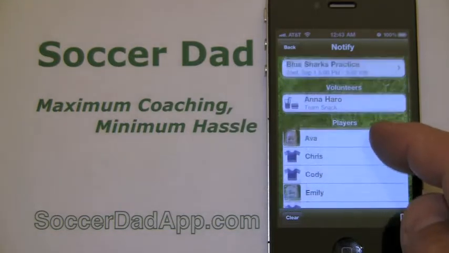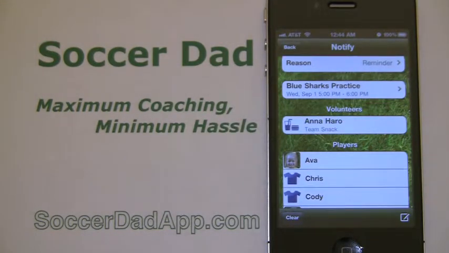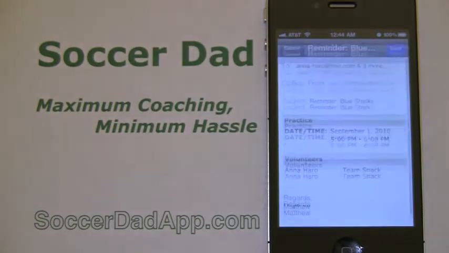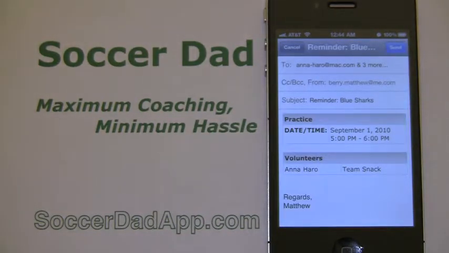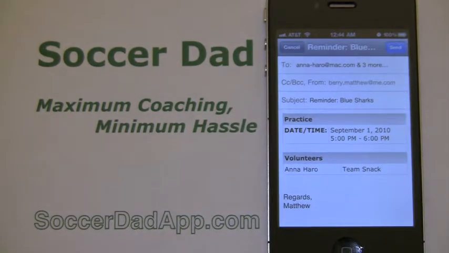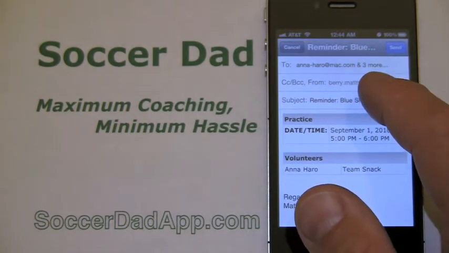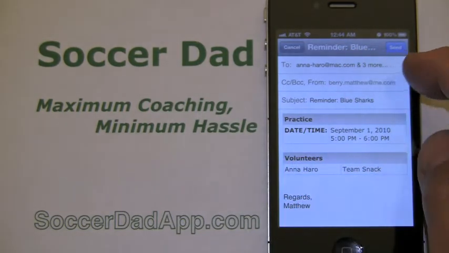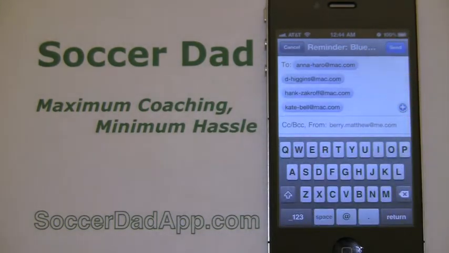If you remember, when you entered players, you had the option to link them to contacts. So the cool thing here is, if I say email, then Soccer Dad, let's just expand this for a second, is going to pick up any of the contacts that I have players associated with. Okay, so it's picked up 4 email addresses there.